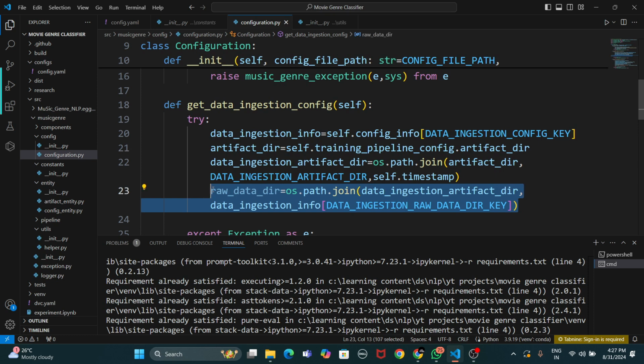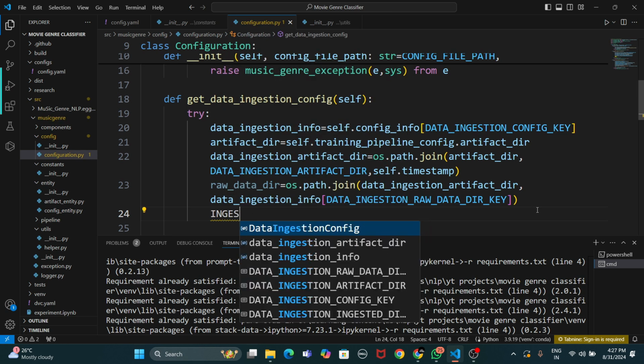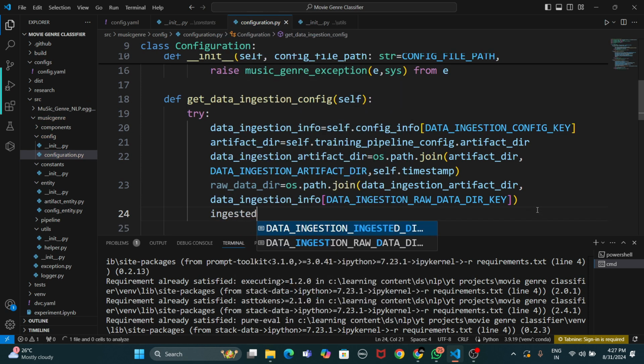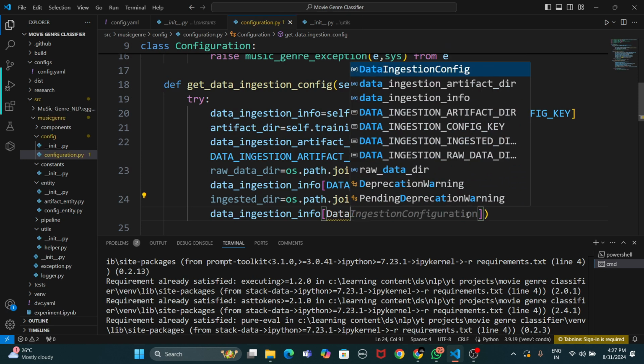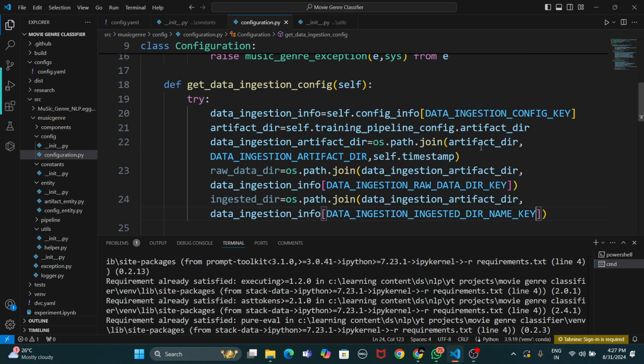And we need to have the same for the ingested directory. So let's write the ingested directory, same code. You just need to change a few of the things. So we need to have the data ingestion directory name key. So this is the ingested directory, where we need to have our raw data directory as well as ingested directory.